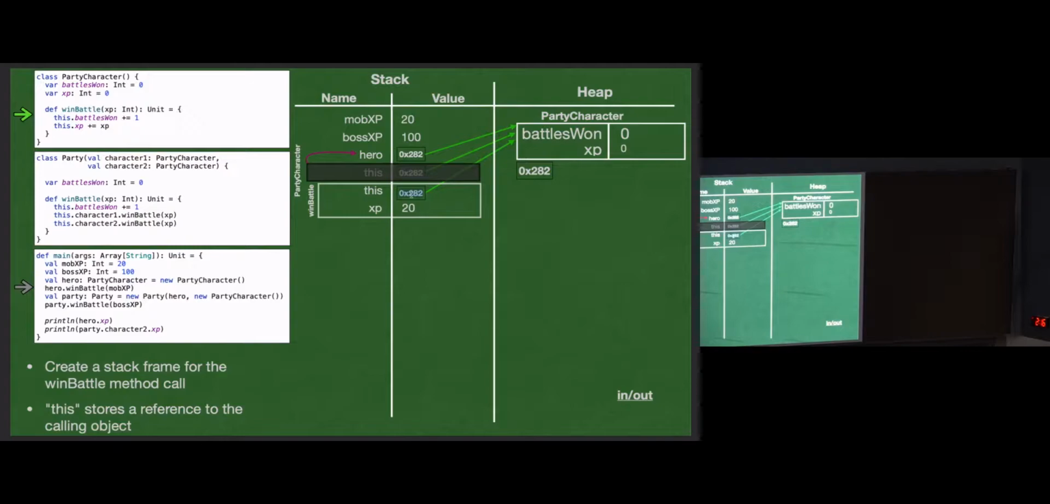Which, of course, we only have one object on the heap. We only had one choice for this one. But we're going to follow the reference of the calling object. Hero dot, this is the calling object. So 282 is stored in this. And then our parameter as usual. Mob XP. Mob XP is 20. XP is 20.